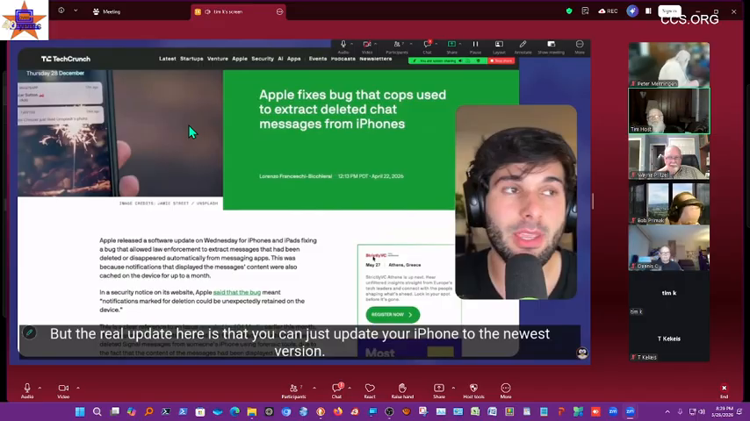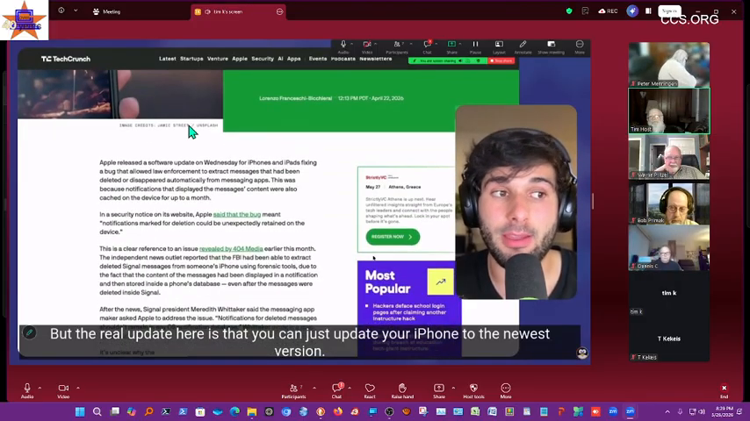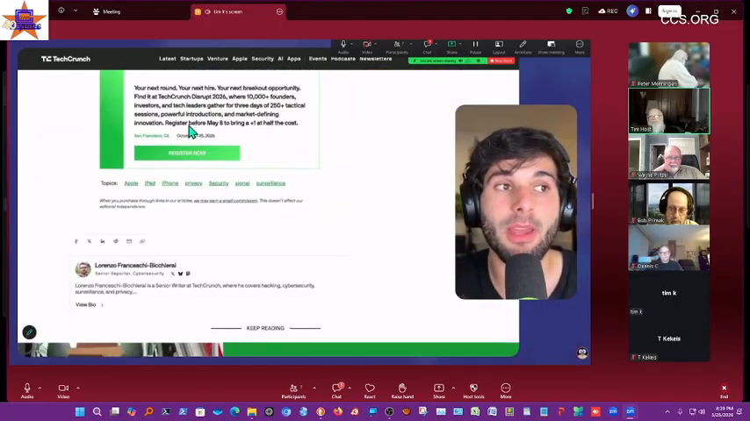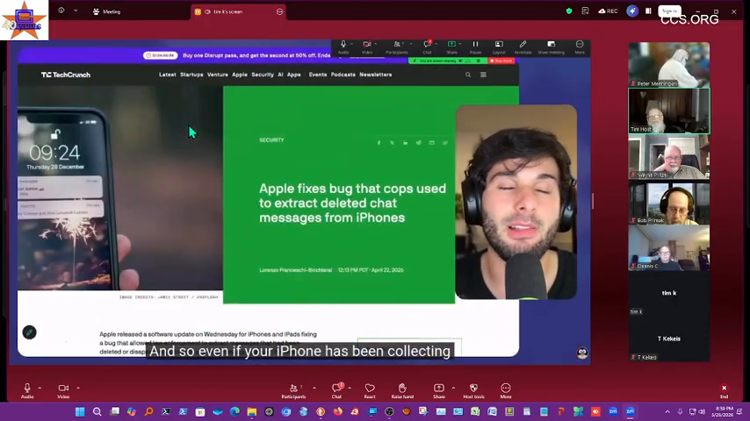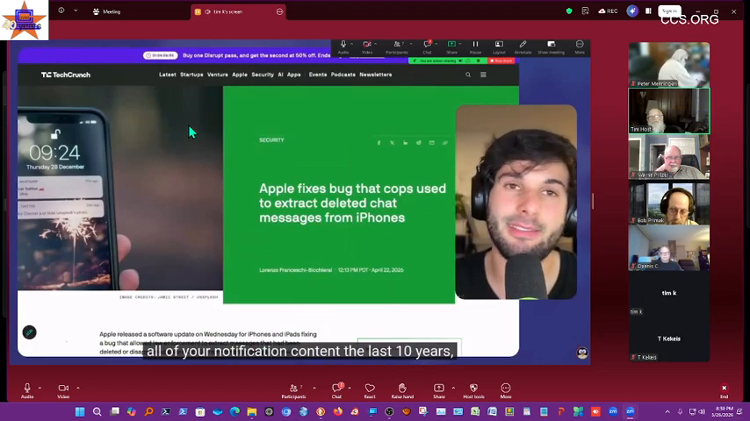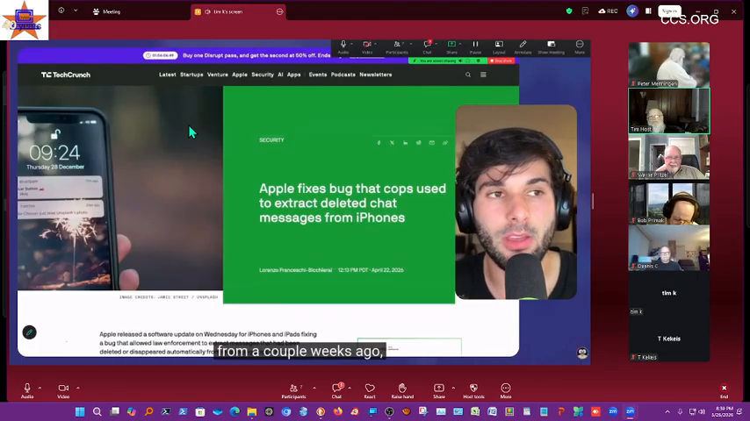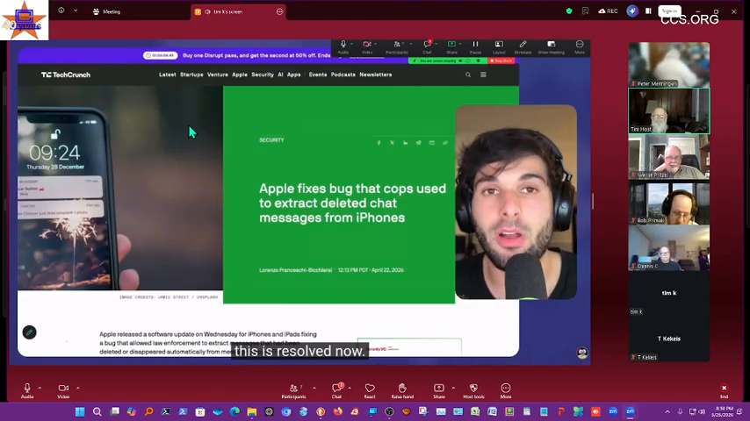But the real update here is that you can just update your iPhone to the newest version, and that will even retroactively fix the problem. And so even if your iPhone has been collecting all of your notification content the last 10 years, the moment you update to the latest version of iOS from a couple weeks ago, I know we're a little late on this, this is resolved now.